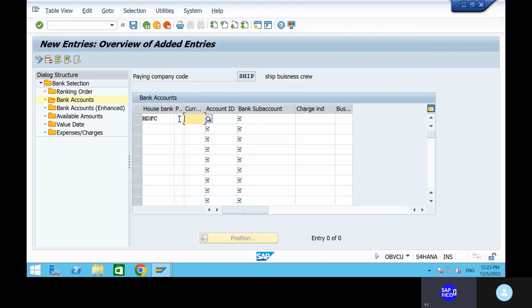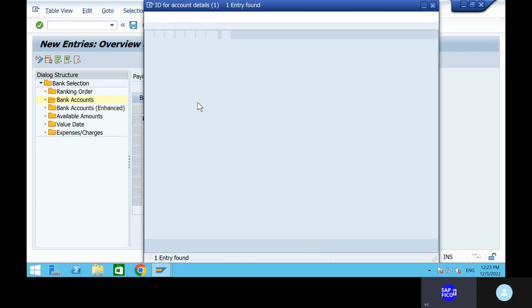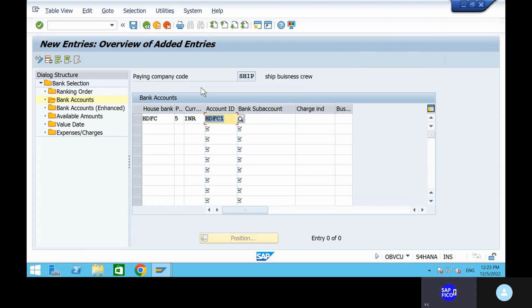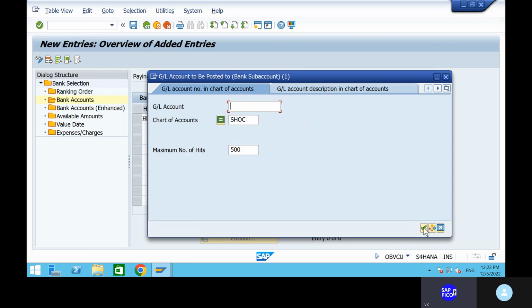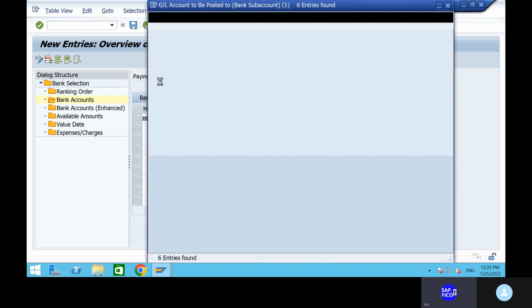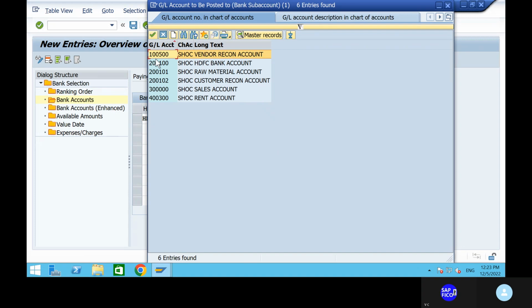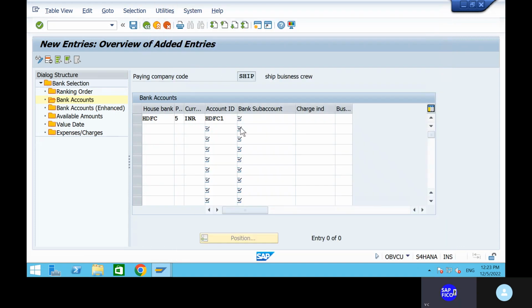And the payment method, currency, and house bank ID that we have created, HDFC 1, I think. Go to the drop down option. You will find the HDFC 1 account ID, and the bank account is the GL account. Give the bank sub account, that is the GL account. Click enter and take out the HDFC bank account. Go to the save button and save it.